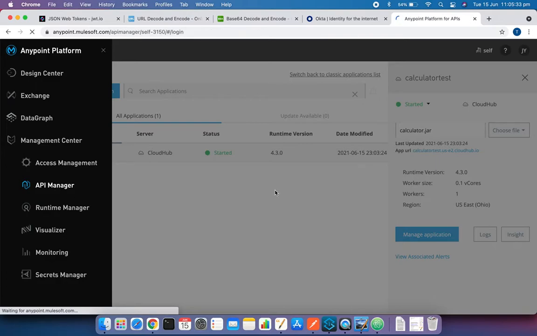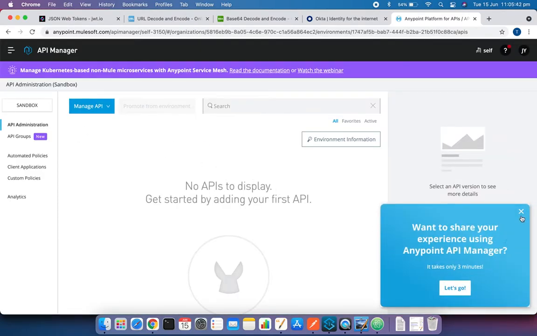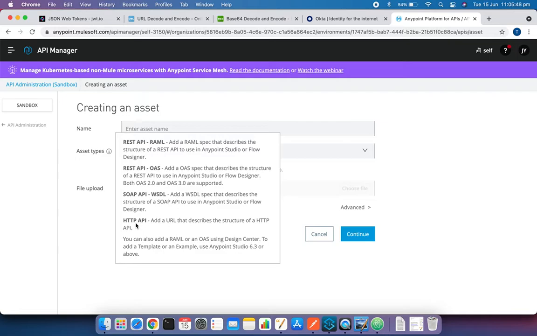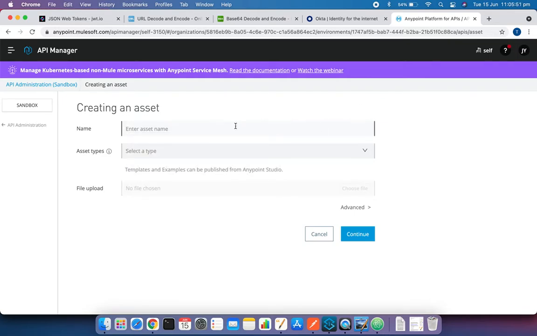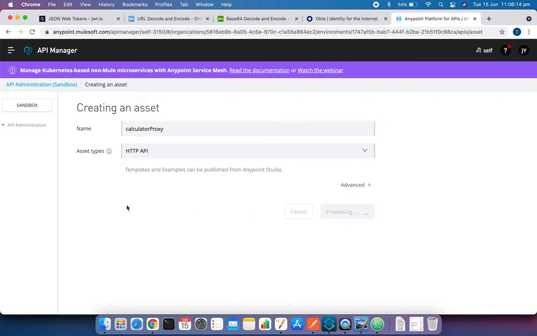So I have to go to the API Manager, which is here. Okay, so come over here. I will say create new API, and I want to create an asset. Asset name is proxy, and the asset type is HTTP API. Let's click on next.